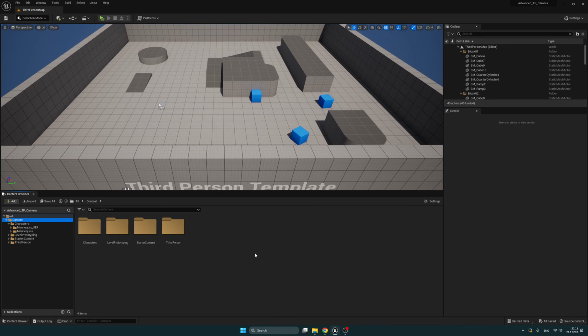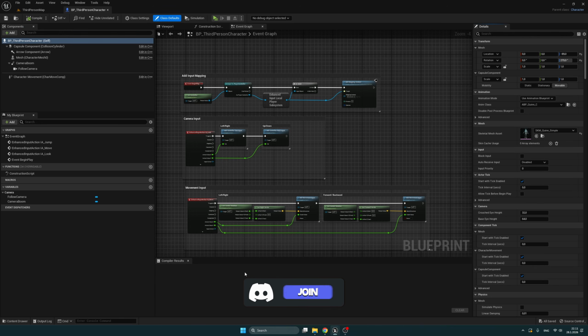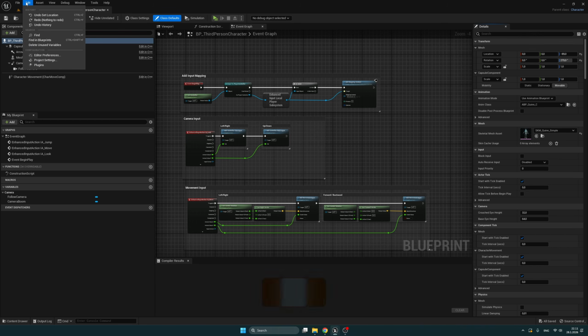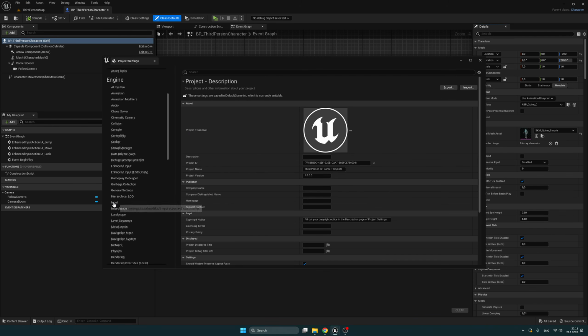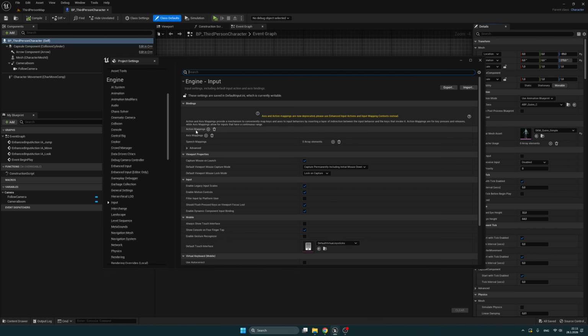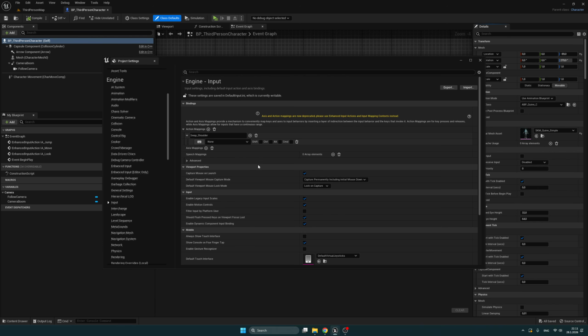So what we want to do first is go to the third person folder and to the blueprints, and open the BP third person character. And now let's go to Edit and to Project Settings. And here under Input, we want to add a new action mapping. Let's call this swap shoulder. And I will map it to X. You can map it to whatever you want.